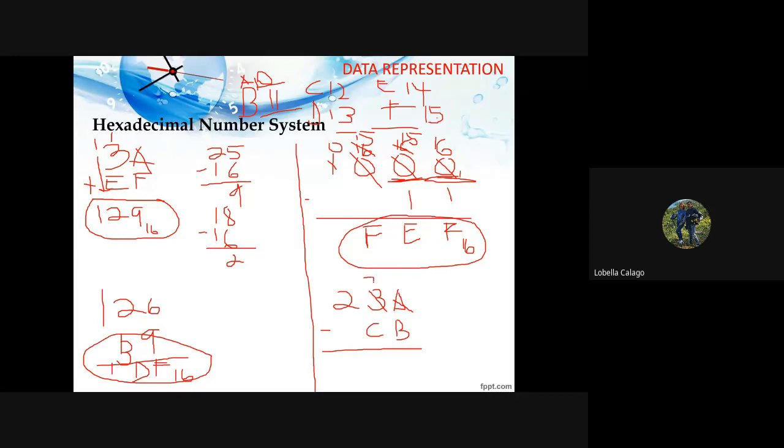So, magiging 2 ito. So, ano yung A? Di ba ang A is 10. Ngayon, anong i-add natin? Hindi tayo mag-add ng 2 nor 8, kundi 16. Kasi ang base natin dito ay 16. Tapos, i-add yan. So, magiging 26 po yan. So, 26 minus B. What is B? B is 11. So, 26 minus 11 is 15. Ano si 15? 15 is F.